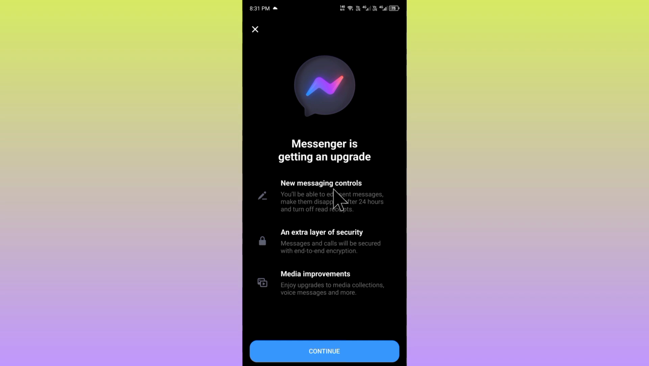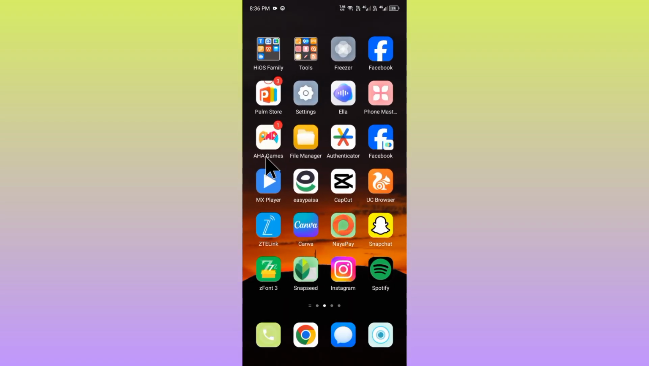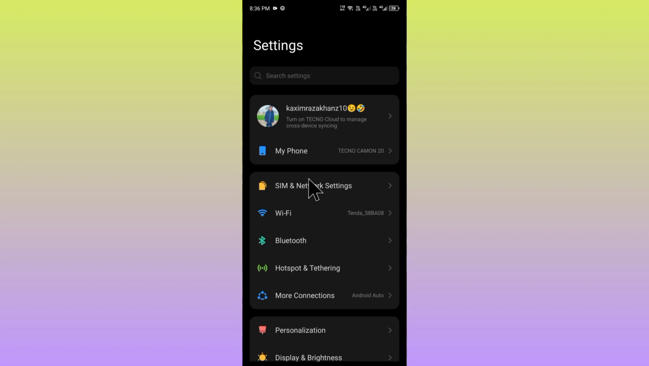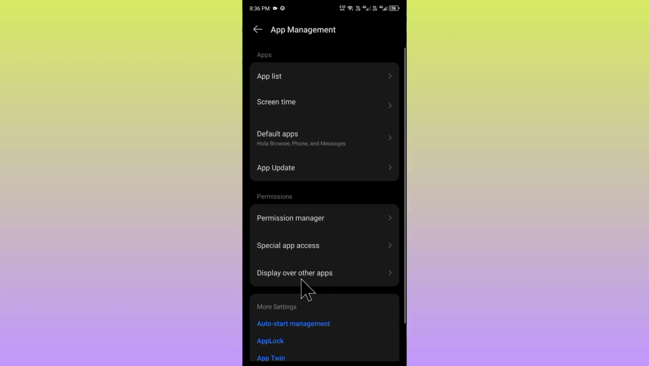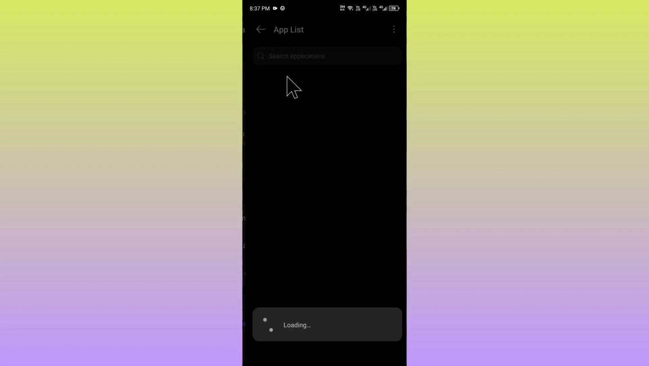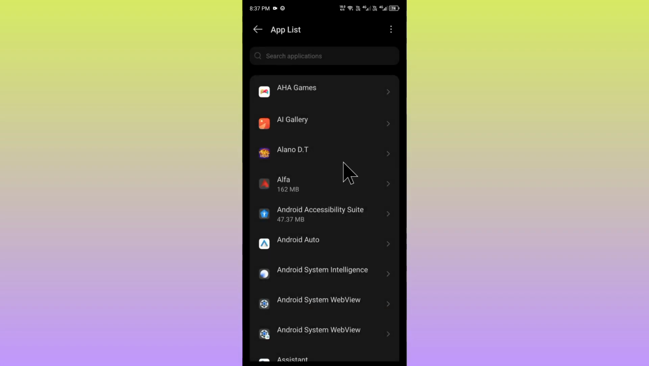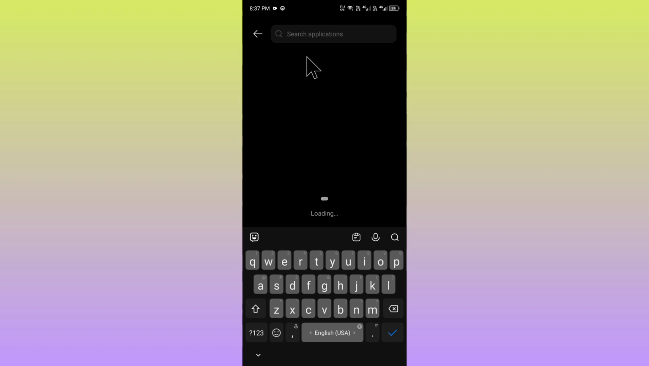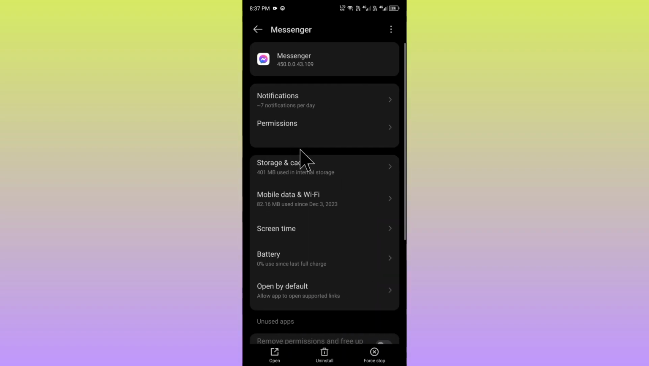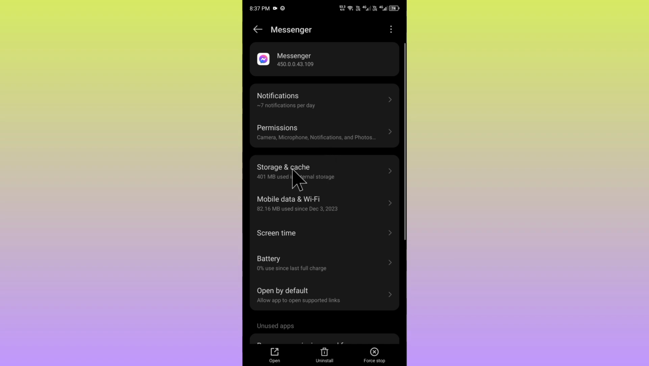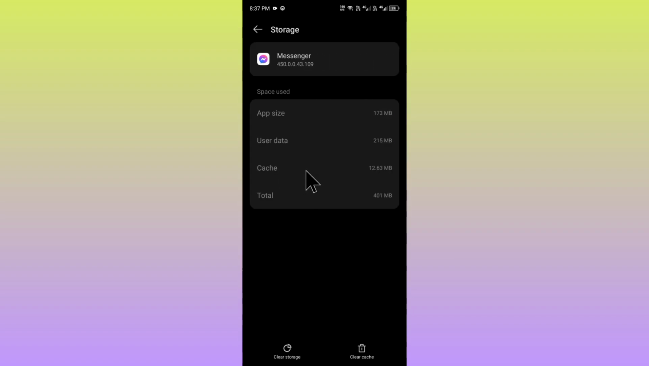So guys, first of all you have to go back to your home screen, and now you have to open your settings here. Scroll down. Here you can see the option of app management, and click on app list. And now from here you have to find Messenger. You have to open your Messenger in which you are facing this issue. Click on storage and cache and click on clear cache.